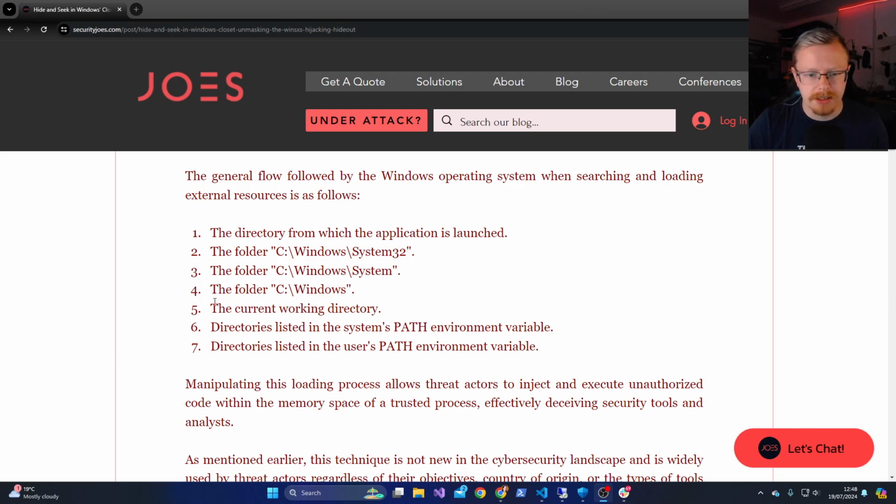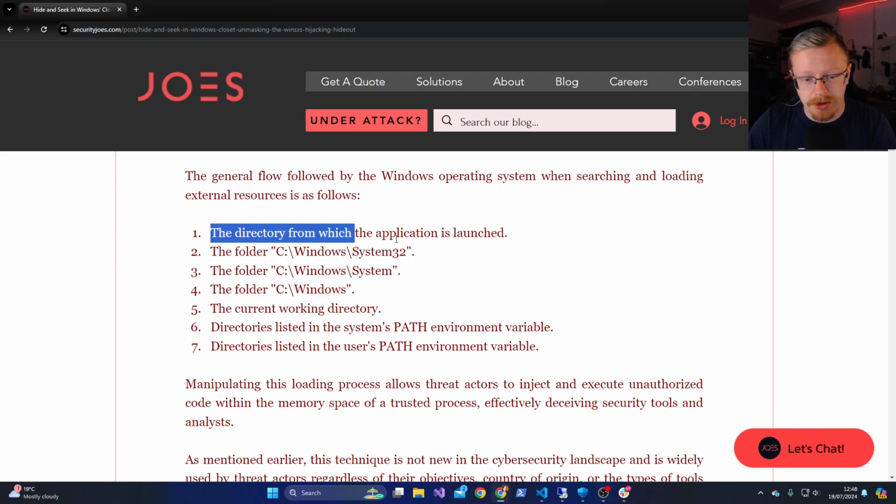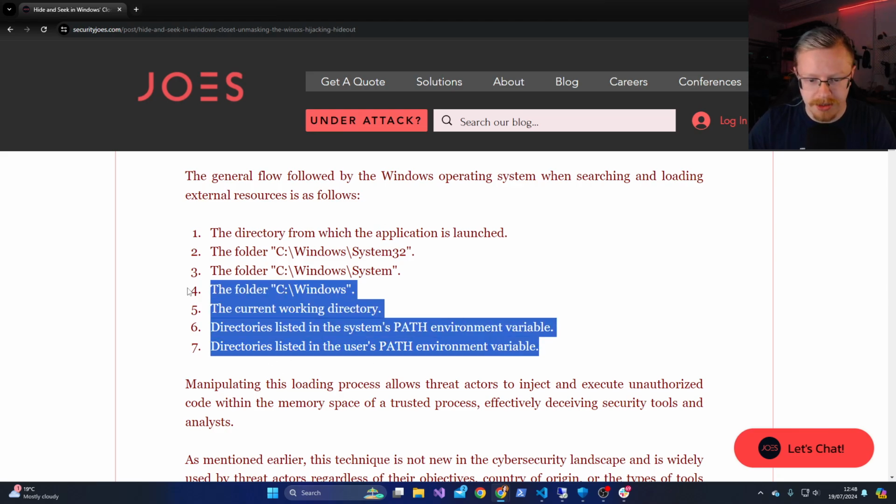I'll put a link to this article in the description down below. This is actually the blog post that covers the specific DLL hijack that we want to do, but it does show the general flow Windows uses when searching and loading DLLs. So it's got the directory from which the application is launched, the folder Windows\System32, Windows\System, Windows, the current working directory, directories listed in the system path, and then in the user's path as well.